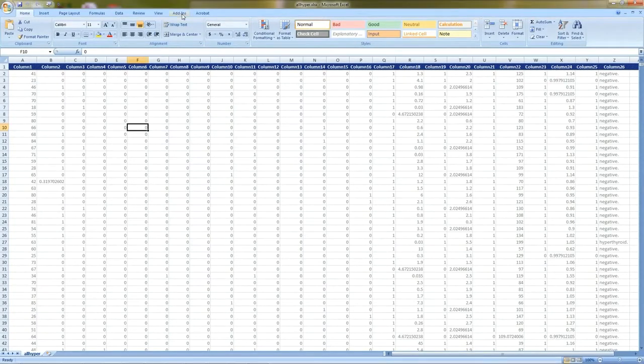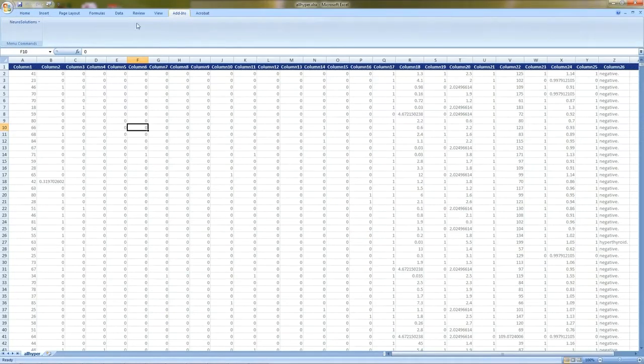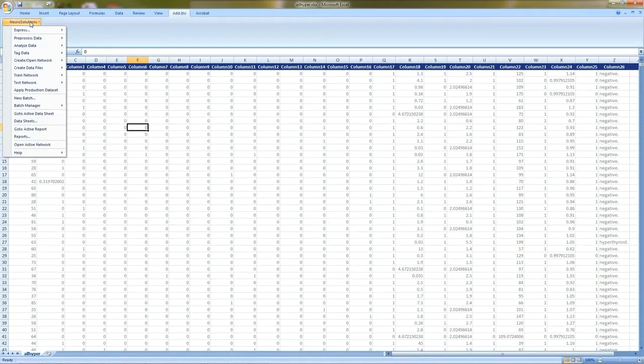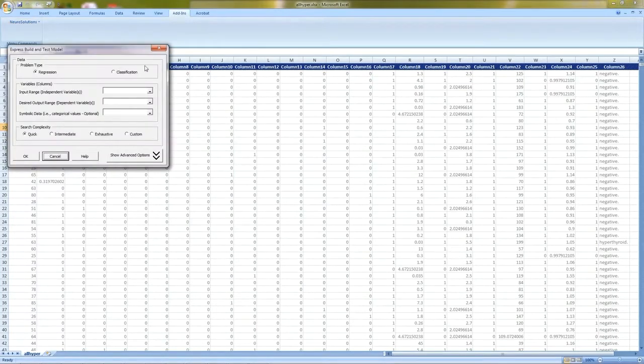First things first, let's go ahead and launch the Express Builder, which is located in the NeuroSolutions menu under Express, Build and Test Models. Next, for the problem type, we will need to select Classification.